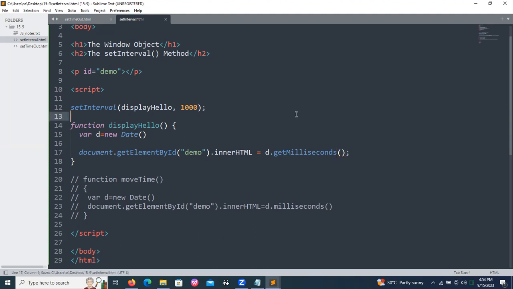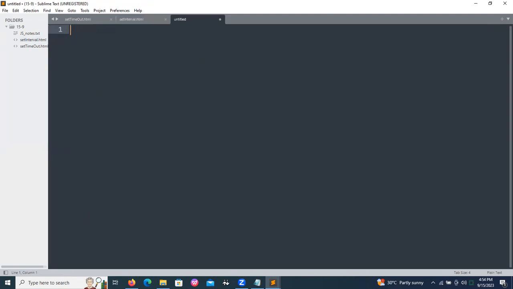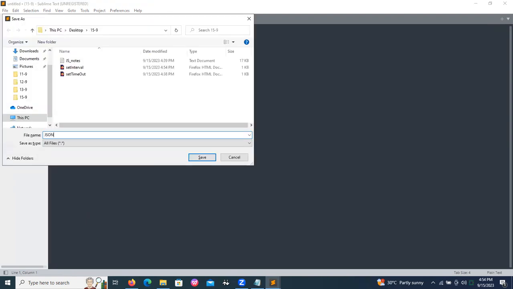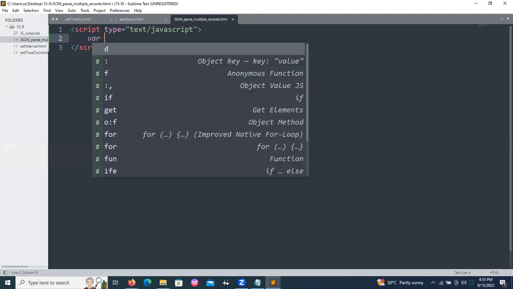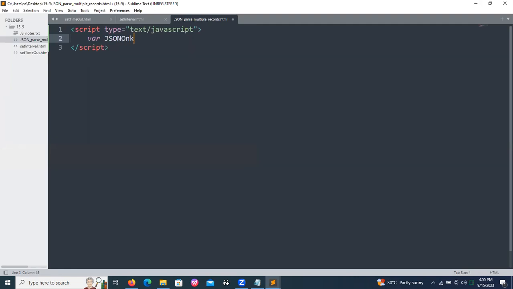So that's it. In the previous programs, we were done with the parsing process. But today what I want to do is take a bigger JSON file and parse that JSON into HTML. Let me save it as JSON parse multiple records dot html.